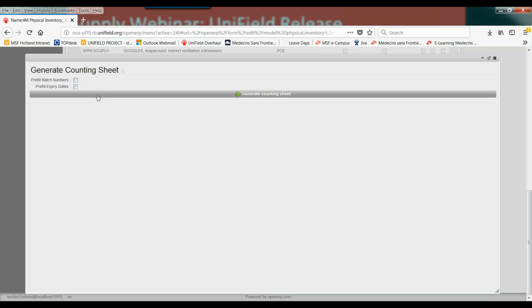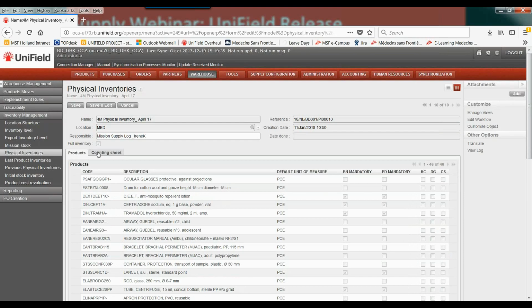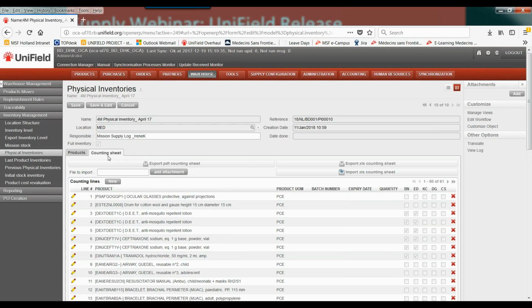And I say generate counting sheet, and what happens is another tab opens up here. And even after we finish the counting sheet and we've done our counting and we want to do the discrepancy, we will have also another tab opening up here. So pay attention to the tabs here. On the second tab, you see counting sheet. And this is where you can export the counting sheet.